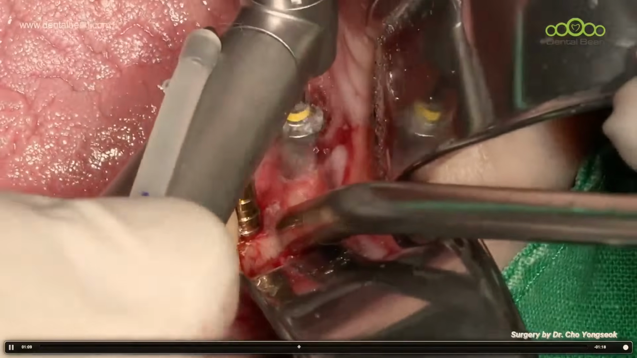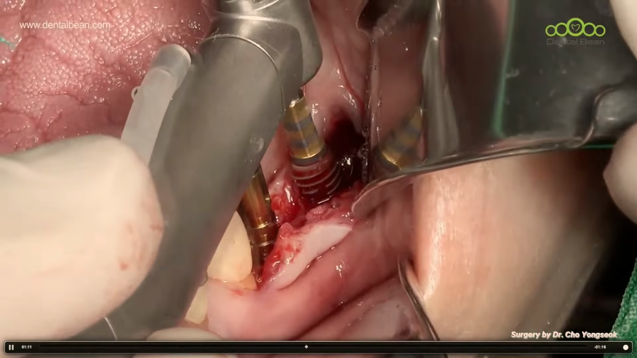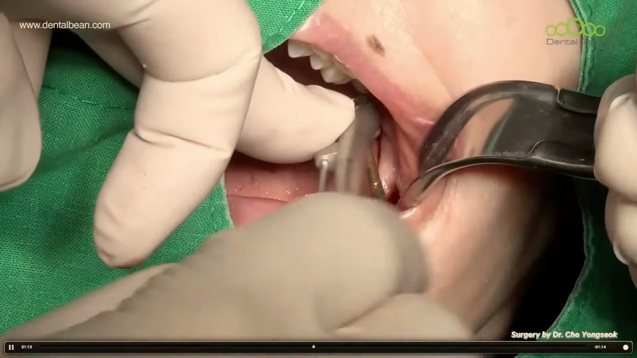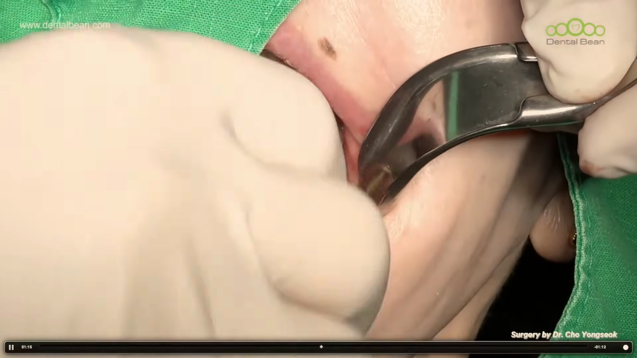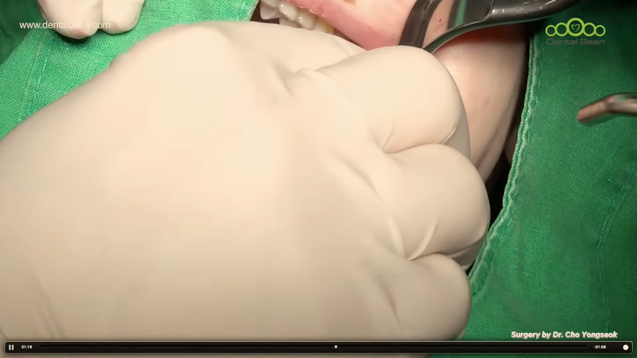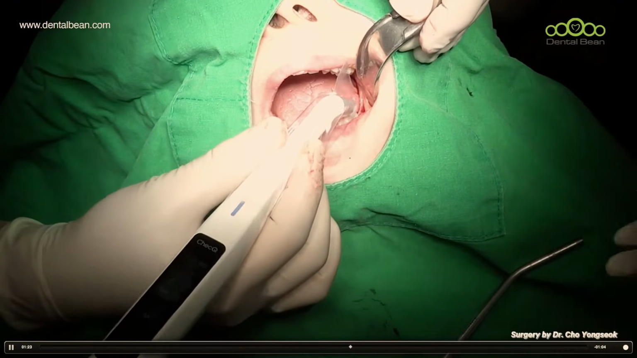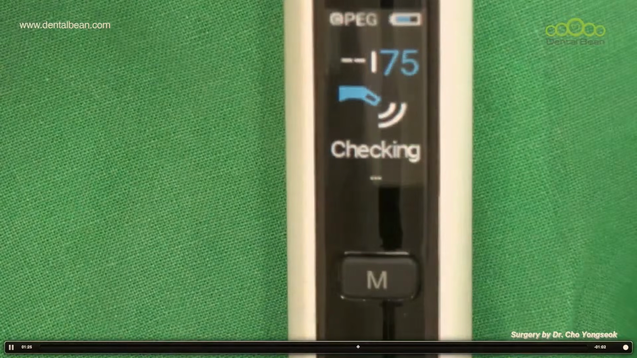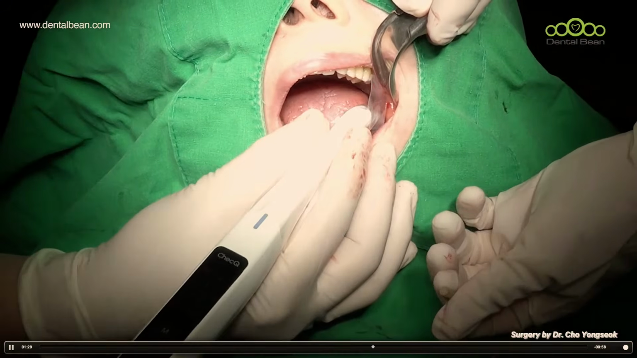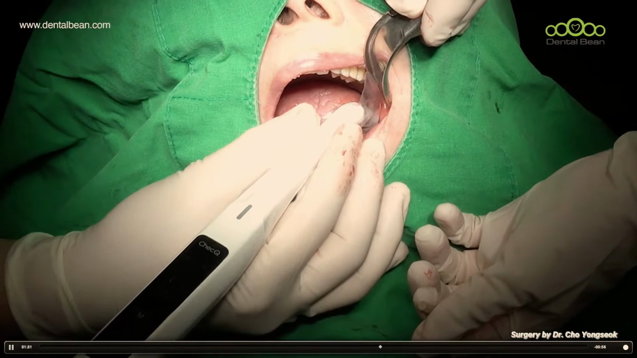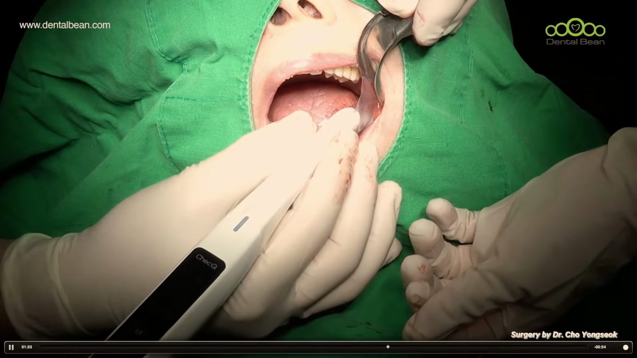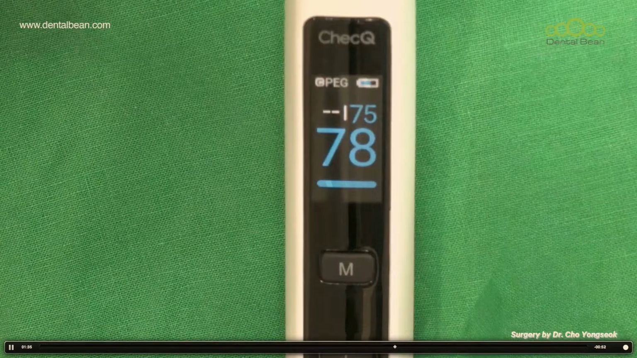The XL implant is nice in normal bone, hard bone, or soft bone also. In soft bone, I can do under-preparation, and the implant can get stability with a long pin in the XL implant. Here, measure the ISQ value.